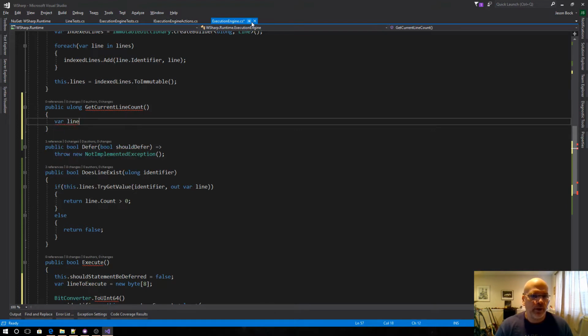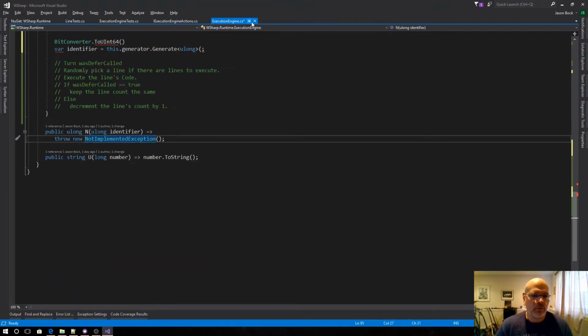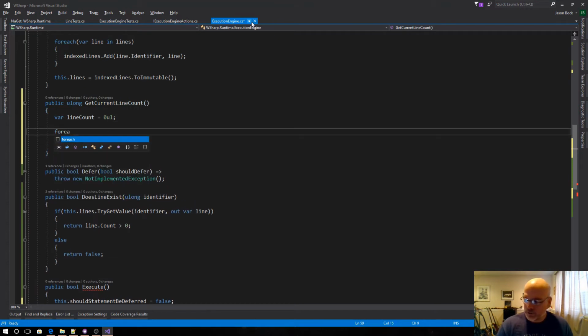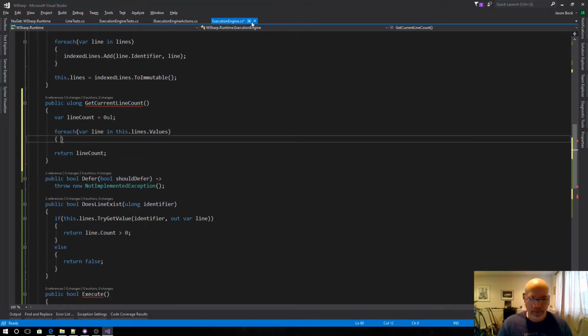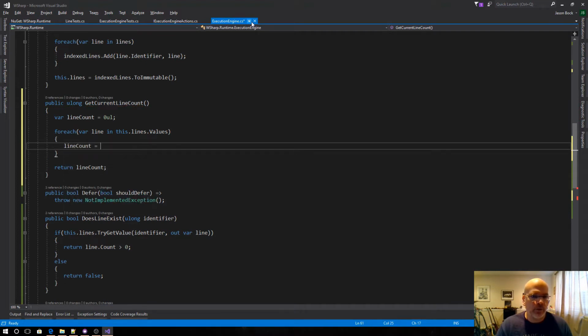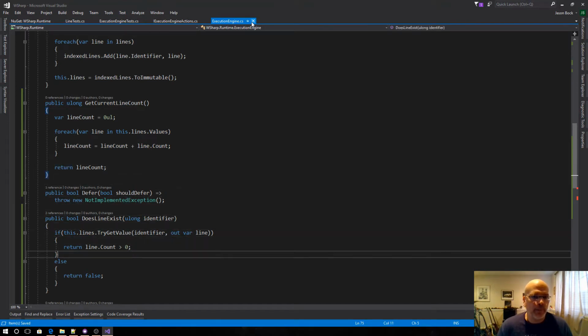So var lineCount is equal to, for each var line in this.lines.Values, because this should always just be the values in the lines, right? Yeah, okay. lineCount equals the current lineCount plus line.Count. That's pretty simple actually, but I like it. So if line 1 has 3, line 2 has 2, and line 3 has 1, that should be 6. Alright.